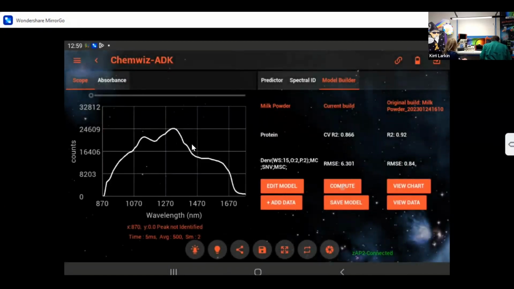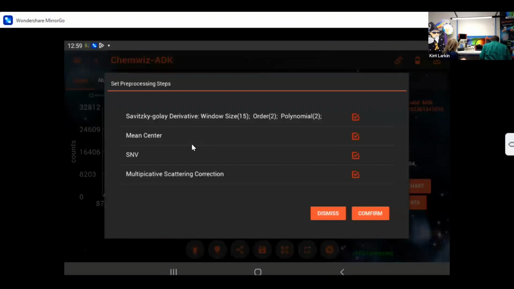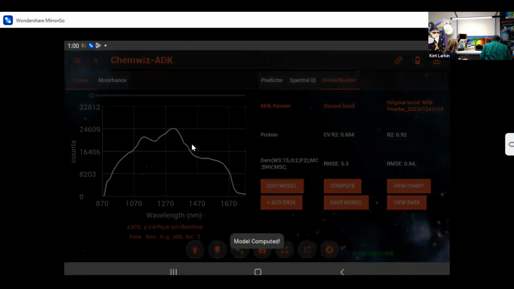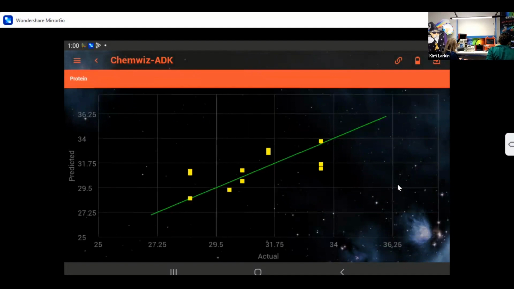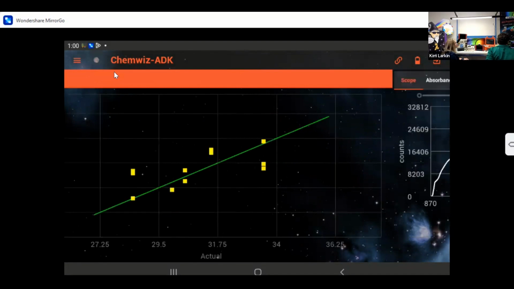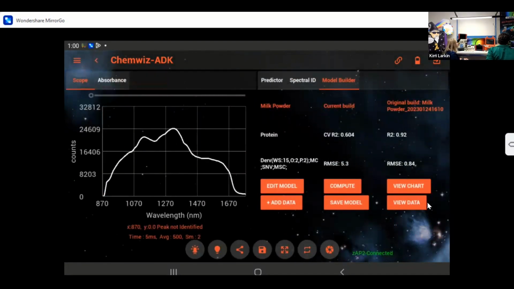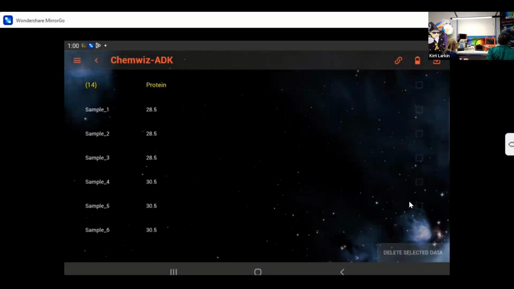I'm going to click compute. And so it's going to give me all of the pre-processing steps again. I'm going to press confirm, and now it's going to give me my comparative value. So you can see I actually made the model worse. I could look at my statistical chart of protein predicted to actual. I could also view the data in the data set.